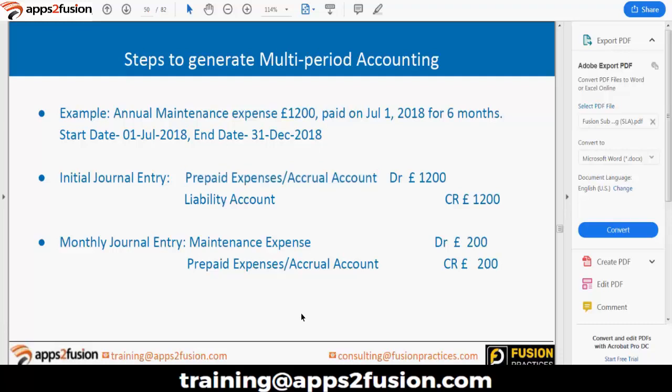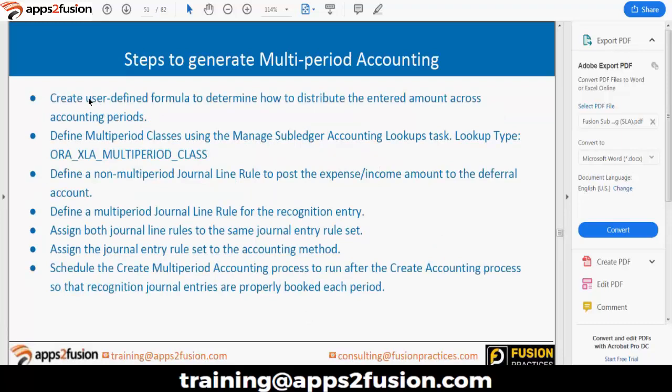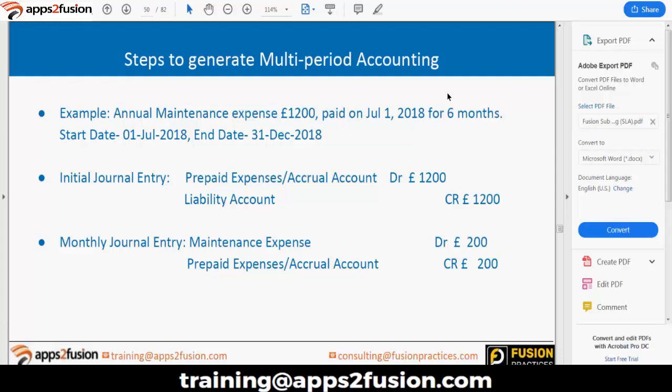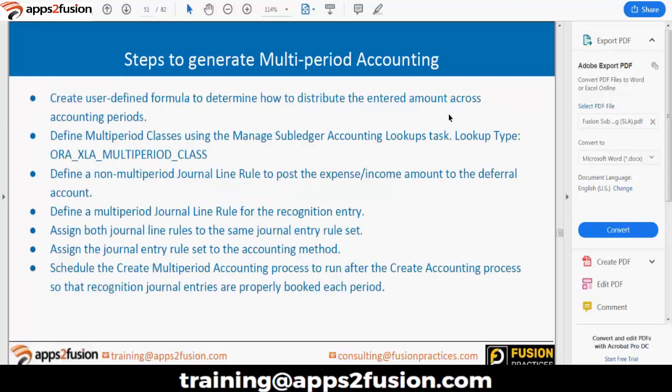Now how to generate this in the system? You will first create or use the standard formula, your user defined formula, on how to distribute the amounts. Like here I'm just distributing 1200 by 6, which is standard. If you want to distribute it with some different formula, you will first define that formula. Then you will define your multi-period classes. Normally we have your standard classes available in this lookup. I'll quickly go to this lookup to show you the available classes.